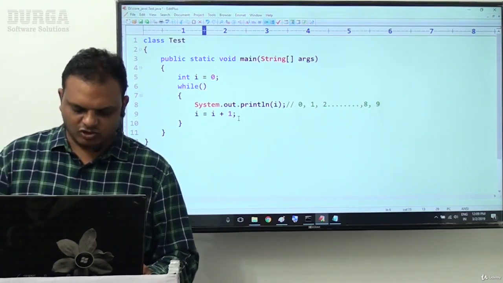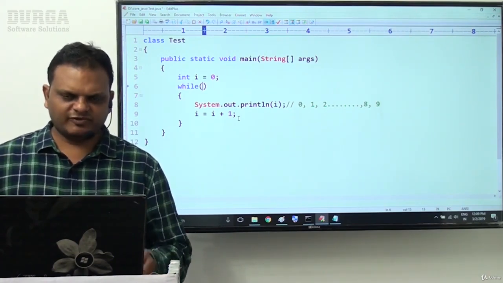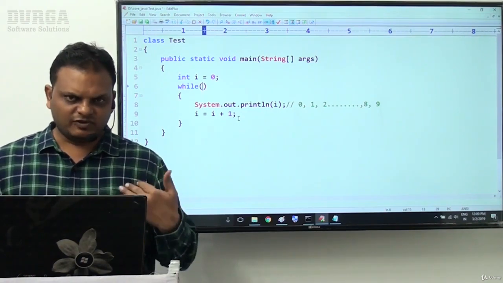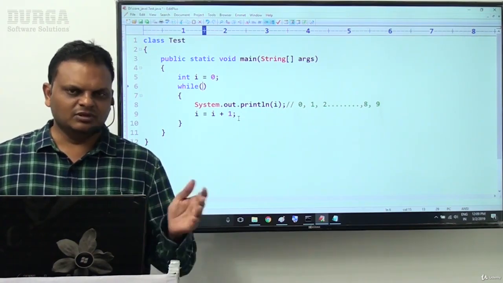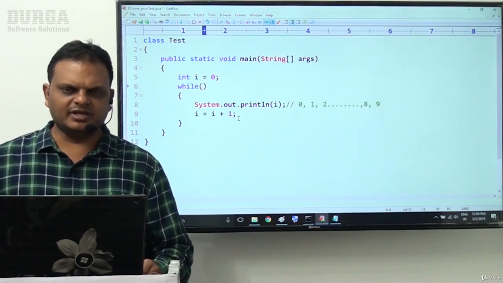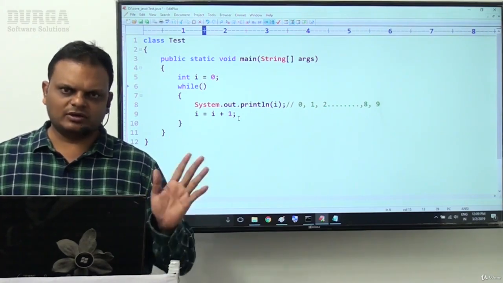In the case of for loop, conditional expression is optional. That means expression 2 is optional. If you have not provided any expression 2, by default for loop will take a true value. If you have not provided any conditional expression, by default for loop will take which value? The true value. That's it.